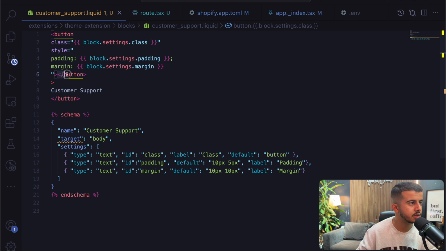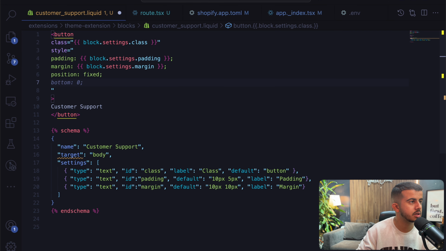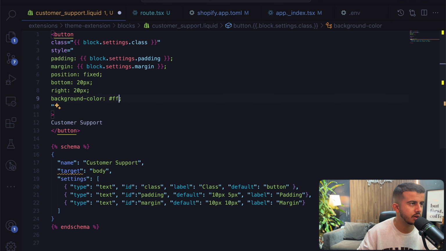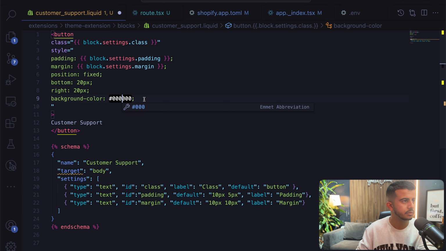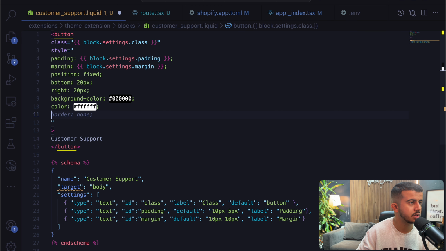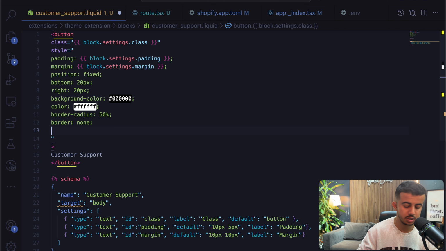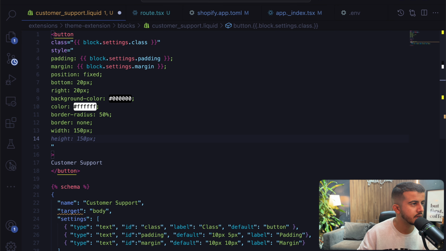And we can just have the position, it will be fixed, position to be fixed, and let's do 20 pixel, the right 20 pixel, the background let's do like a black one, and for the color it will be white, and let's do like a border radius of 50% so it will be rounded, and let's remove the border, and for the width let's do like 150 pixel, same for the height.